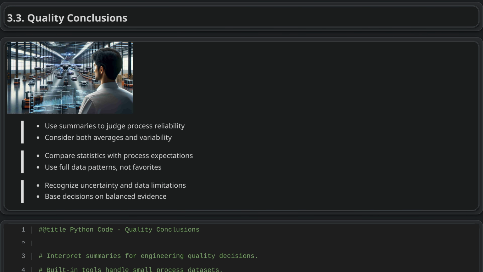Quality conclusions. In chemical engineering, good conclusions depend on more than average values. Data summaries help show whether a process or product is reliable, stable, and safe enough for action. For example, reactor temperatures may have an acceptable average, but large variation or readings near safety limits can signal control problems. Reliable decisions must consider both typical performance and variability, because a process that fluctuates too much can create safety risks and inefficiencies. Engineers should interpret data summaries by comparing statistics with what the system is expected to do.